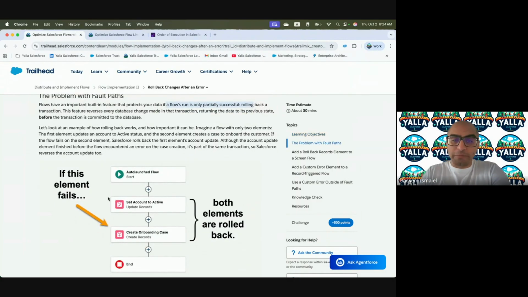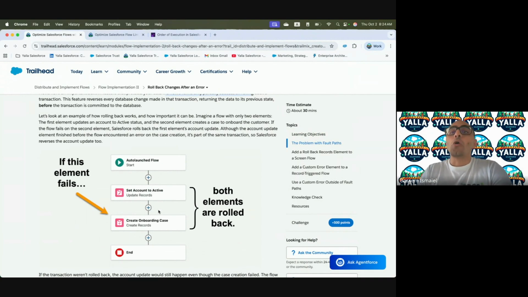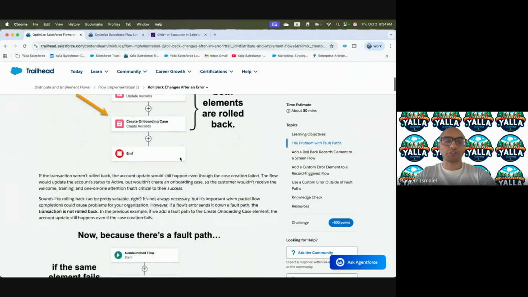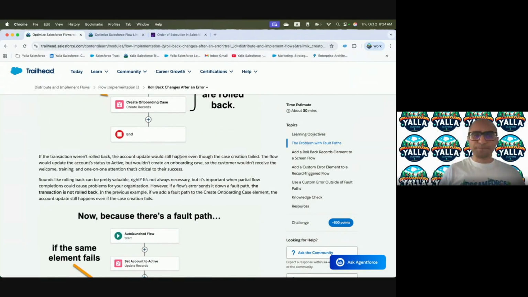Let's look at an example of how rolling back works and how important it can be. Imagine a flow with two elements. As we mentioned, we want to activate, and then we will have an onboarding process after. If the flow fails on the second element, Salesforce rolls back the first element, the account update. Although the account update before it finished successfully, and it finished before even encountering an error, Salesforce by default prevents this partial success, so it's part of the same transaction. So Salesforce reverses the account update too. Right? So far, so good?